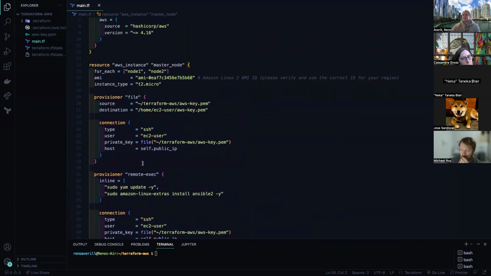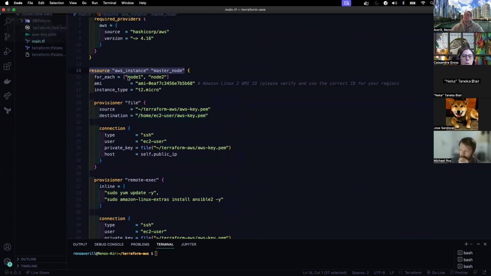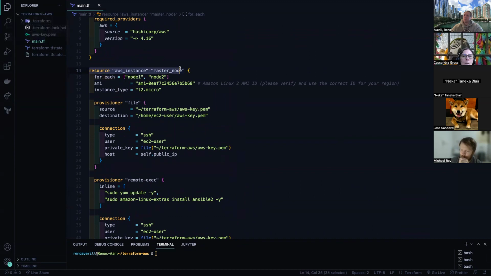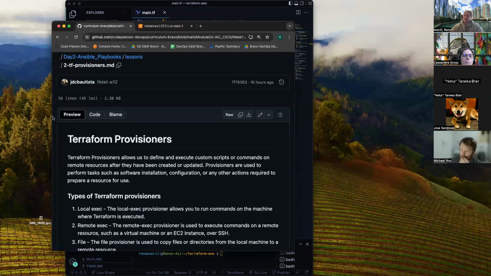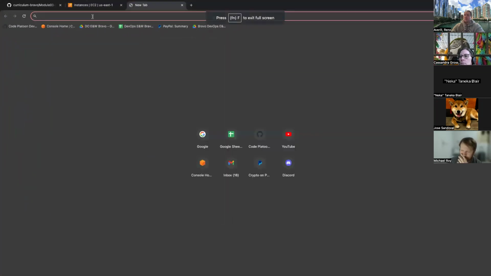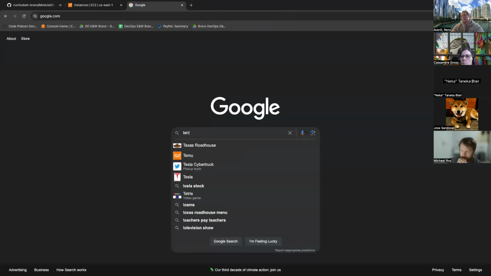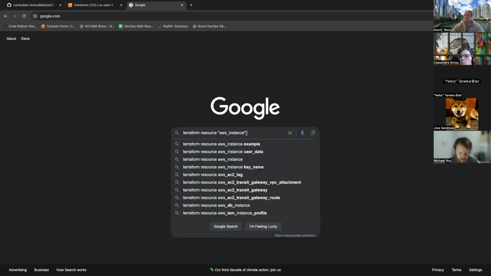Everything's found in the documentation on Terraform. We can just copy over the resource that you're trying to create. Or if you don't even know, you just know you need an Amazon instance, you can just Google it. Let's go to google.com and type in Terraform resource AWS instance. You don't have to give it the name or anything, because that's local.